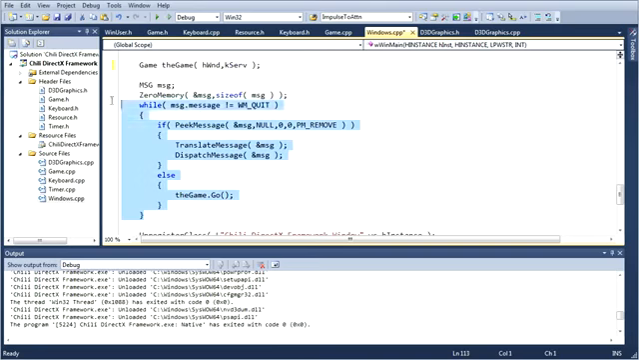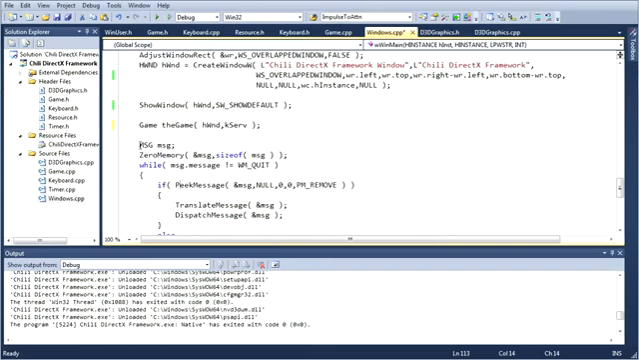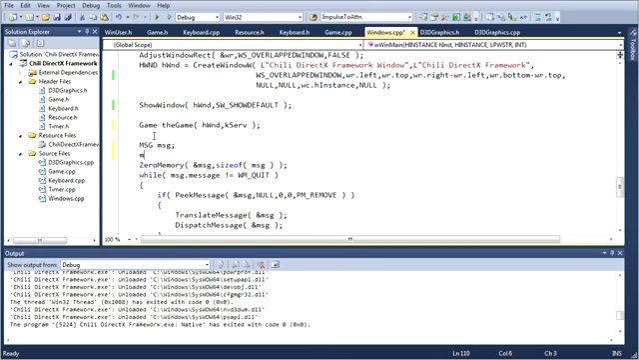Then we come to the message loop. This is the most important part of the WinAPI part of the code. So what we do is we create a message structure, and a message structure has a bunch of members. It has the handle to the window that the message is for. It has two parameters, an lParam and a wParam. It has message, which is the type of message that is passed.